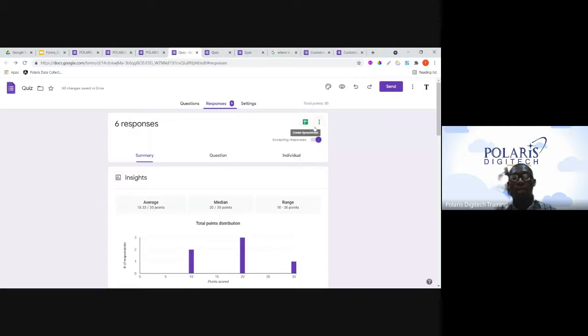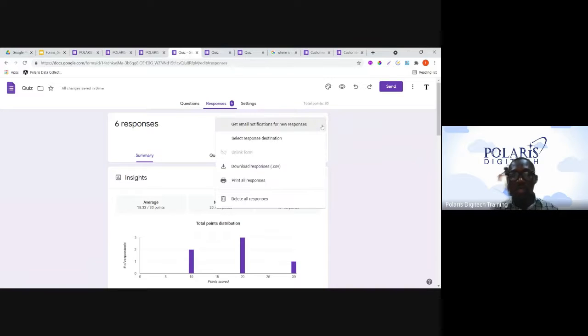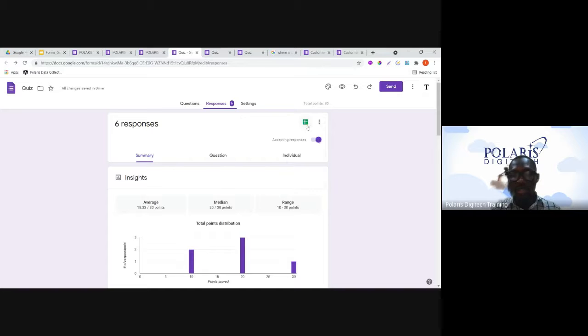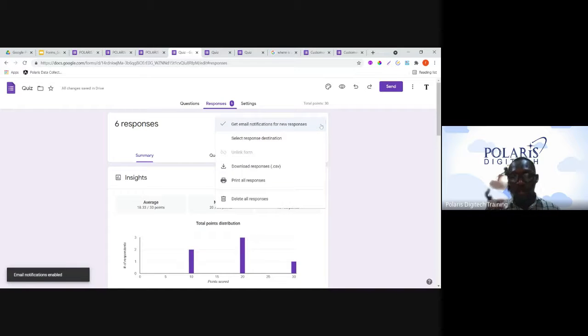Now, once we come under the response tab, because we have questions, responses, and settings, under the responses, what you need to do is just come to the option icon here. You see, you can get email notifications for new responses. Once you check this, as people are responding, your respondents, your customers, your targeted audience, you are going to be receiving email notifications automatically.